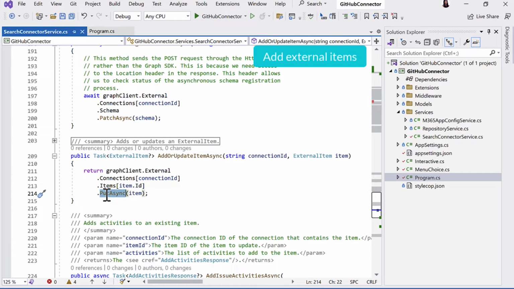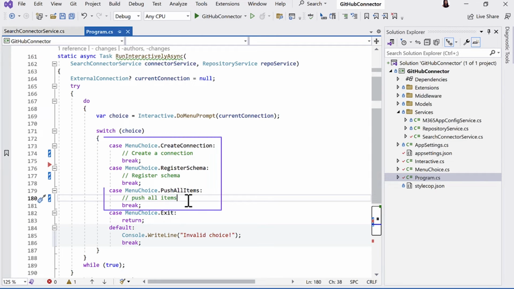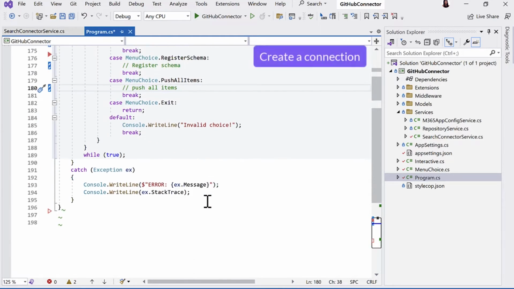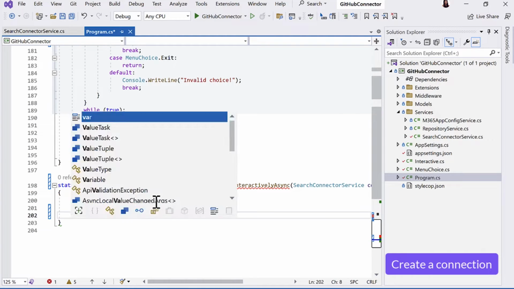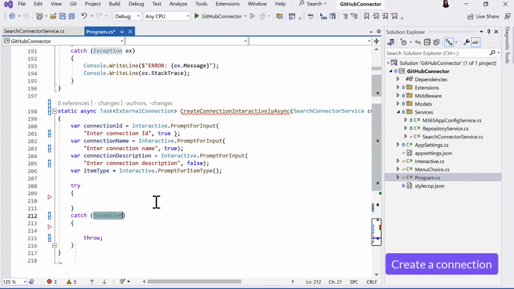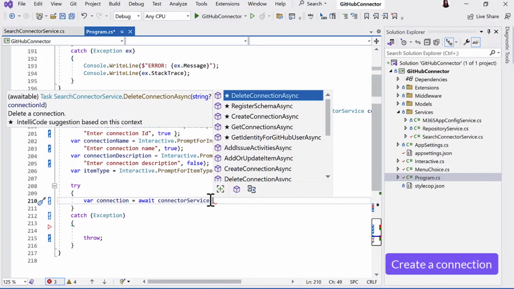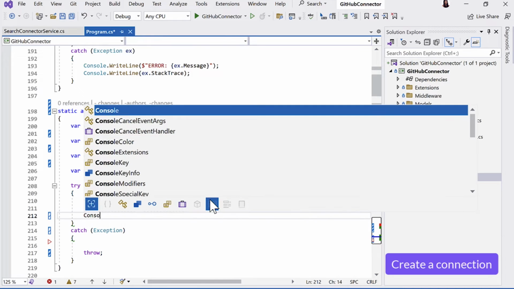Let's create our custom connector by leveraging the Search Connector Service functions. Let's go to program.cs. Here we have a very basic switch. We will create a connection, register a schema, and push all the items. Let's start with creating a connection. I will create a static async function, and we will need user input for connection ID, connection name, and connection description. After collecting all the details from the user, we will create a new connection by calling connector service create connection async, and we will provide ID, name, description, and item type.